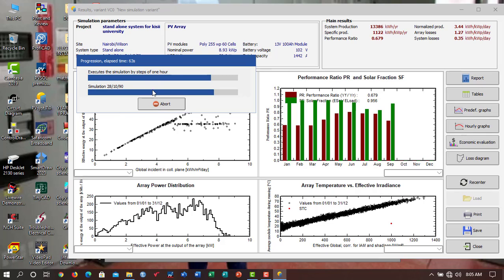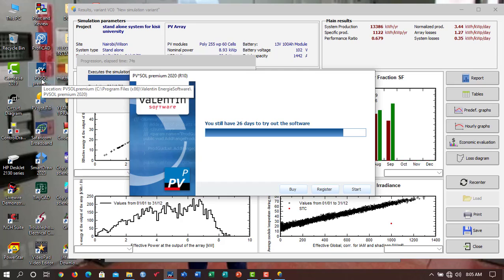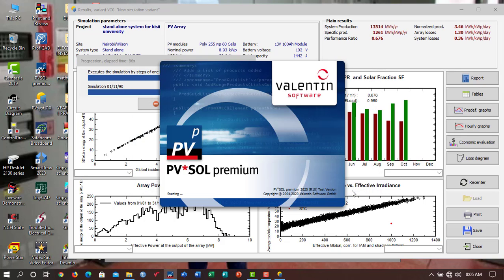As we still do our simulation, we can have a quick check on PVsyst Premium, one of the solar system softwares that can be used for the simulation and the design. Oh, I'm using a trial version. Let's just start. There we go.